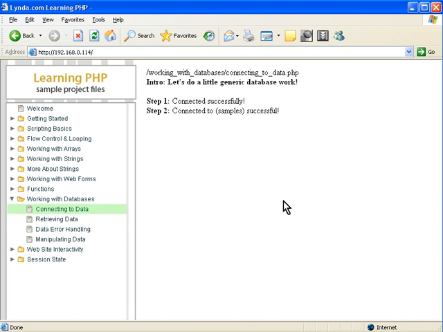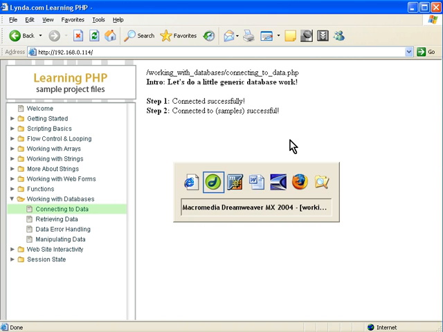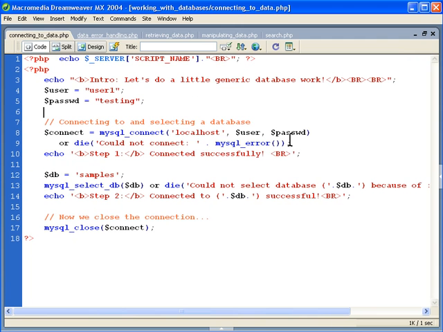Let's take a look at our connecting to data example in the working with databases section. We're going to connect to a database, a MySQL server, and it's local in this particular case. Most times it will be. You can see we just put some text here, echo some text out, and I'll show you how we do that. We're looking at connecting to data.php.